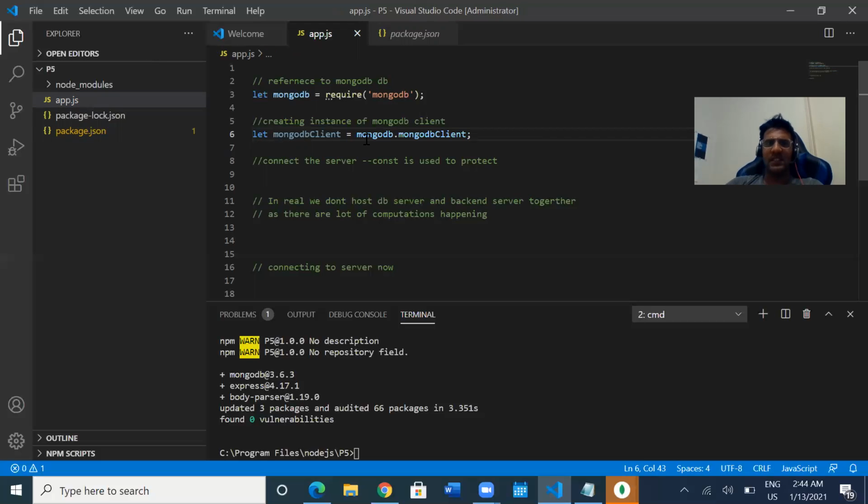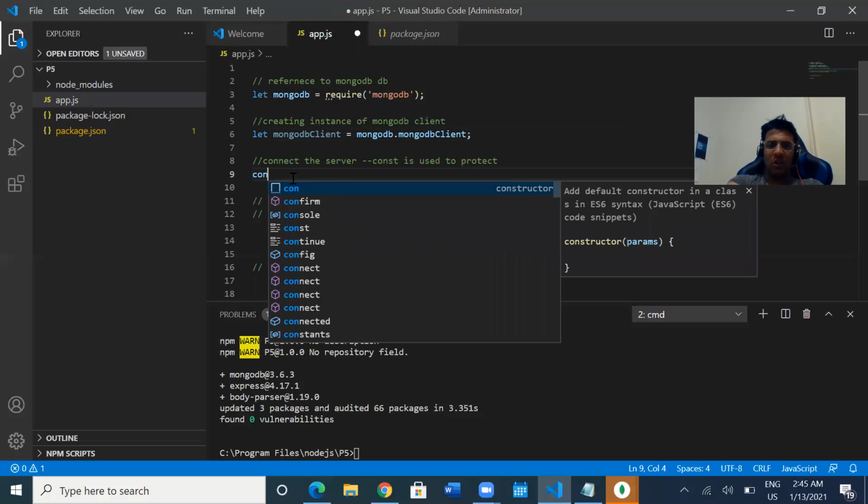Once you've created an instance, that is your MongoDB client, now you need to connect the server, right? And one more important thing: you're using the data type let. Let basically does not protect your variables; you can make changes to them. But because I want my connection not to be changed again and again, I'm going to use the const data type.